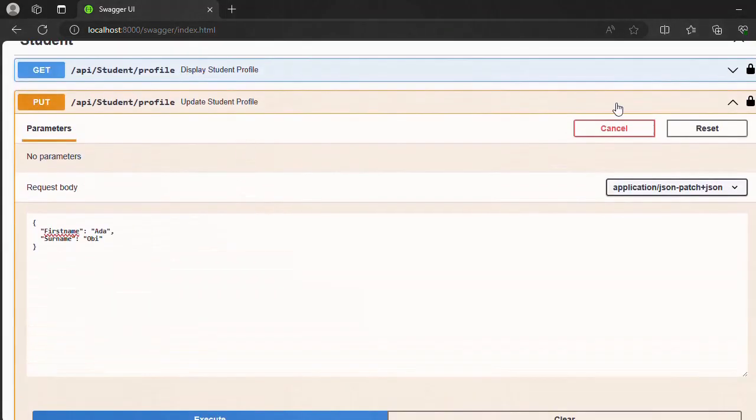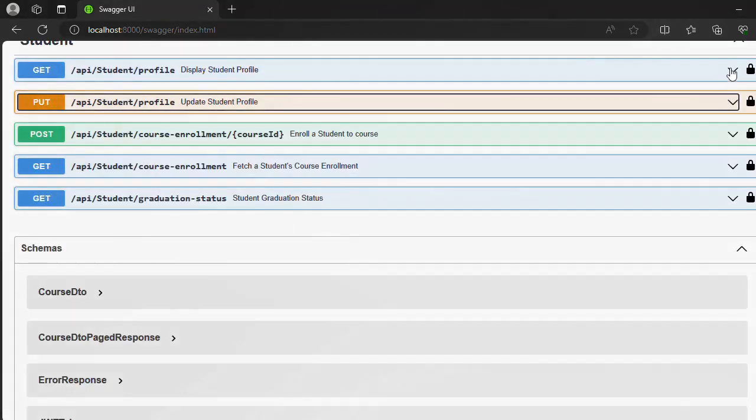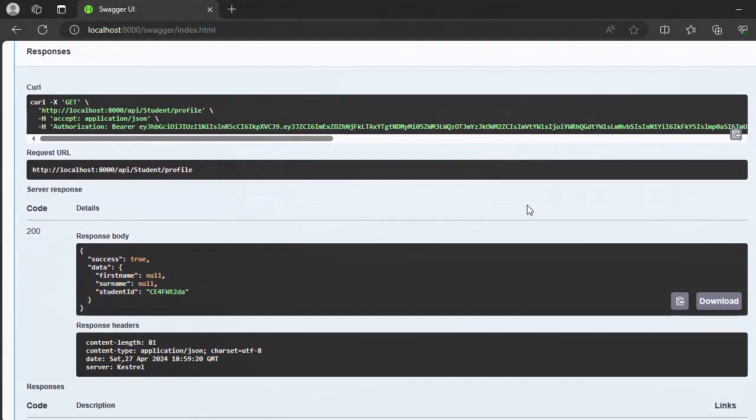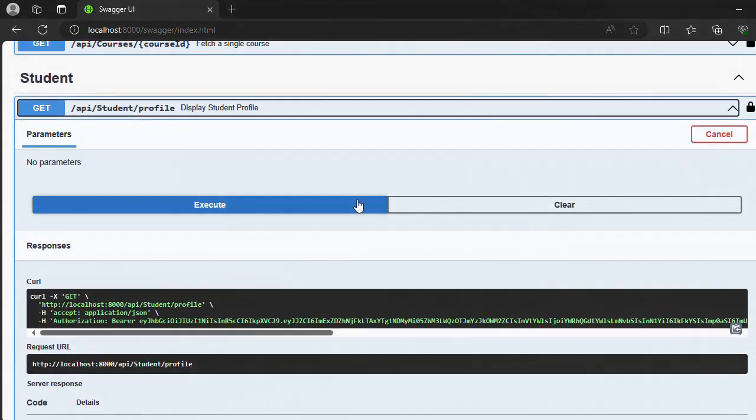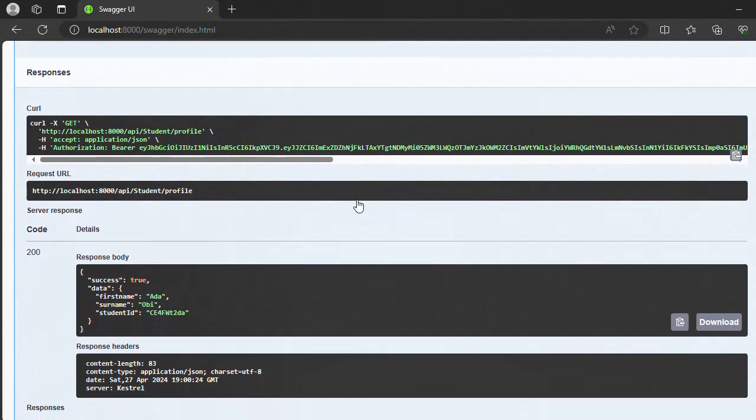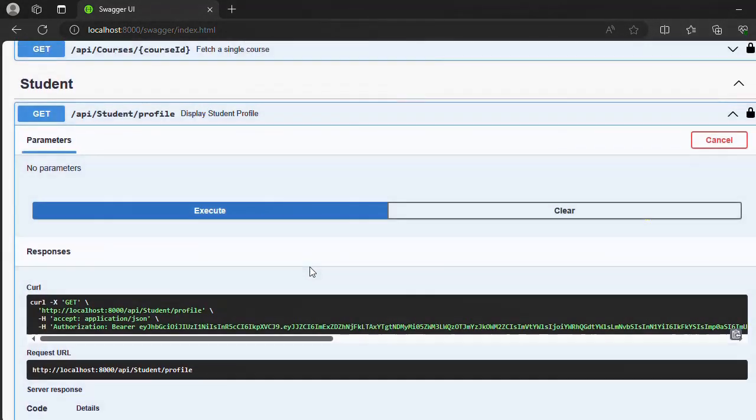Now let's go check the student profile. Still no, and still no. Let's re-execute it. What's the name? It has updated to Ada Obi quality.